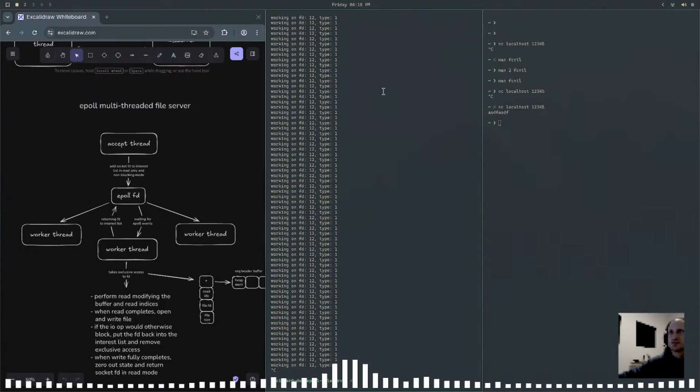Okay, so now we're in the waiting for epoll events. Our worker thread's picking it up. It's working on it. So now we need to do a read and then write. And I think I'll get this to the point where it's doing an echo server, a basic echo server. And then I'll call it a night.